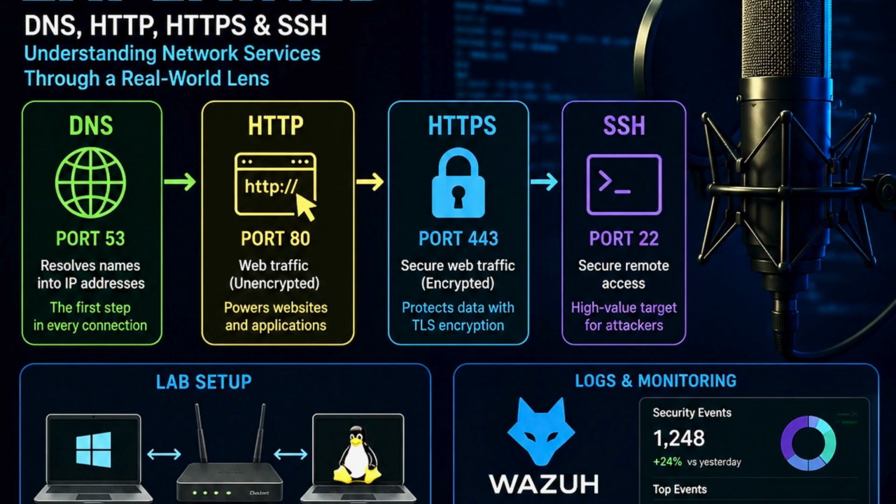Hello and welcome to the Little Root Lab. Good morning, it's a bit early and my lab is still asleep, apart from my normal driver, which is Mac OS, which I'm recording on today. So welcome back. And today's topic is understanding network services through a mini SOC lab.